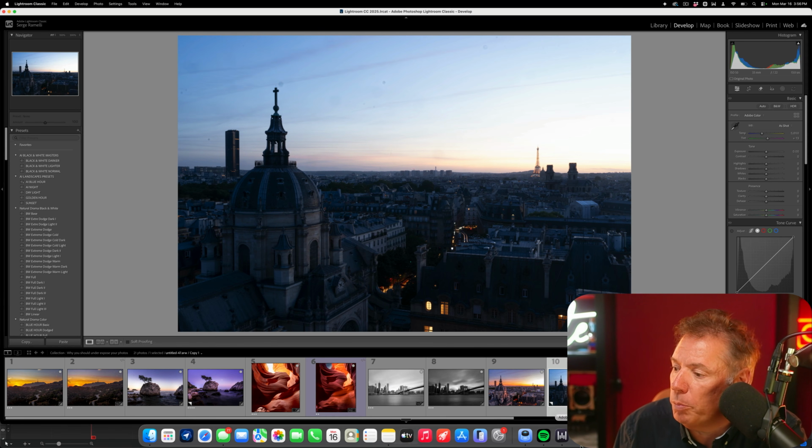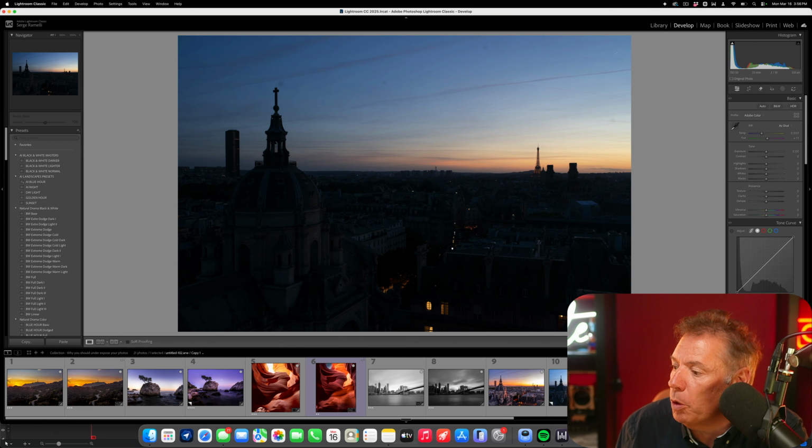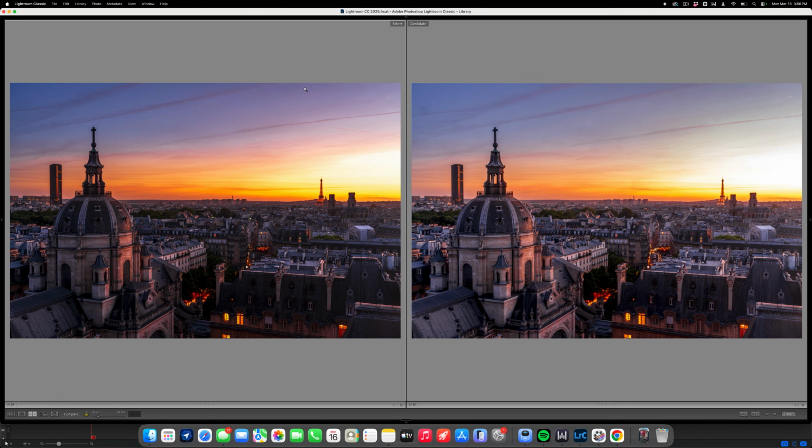This one is also overexposed. And this is how I got it with my preset. Not bad. But this is the underexposed photo. This is how I got it. Look how much more details I have in that sky.